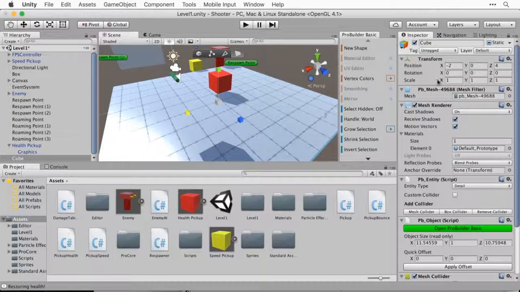You might notice that the scale information in the inspector is not changing. We're not changing the scale of the object. We're changing the mesh itself. This is an important concept to grasp for ProBuilder. Let's make it a little bigger.